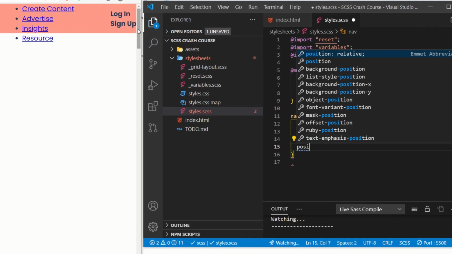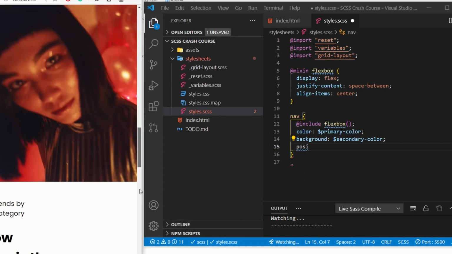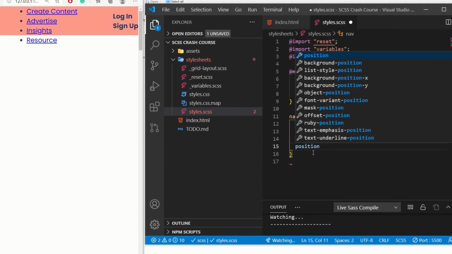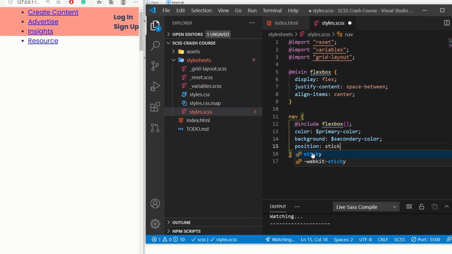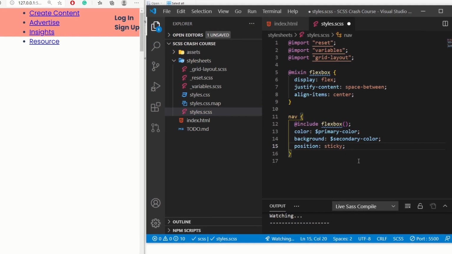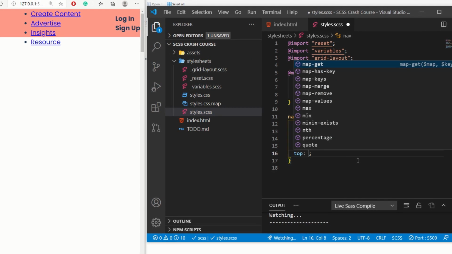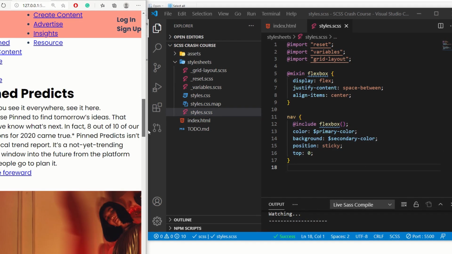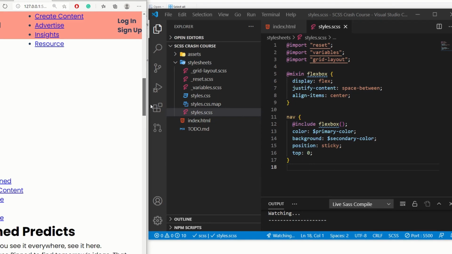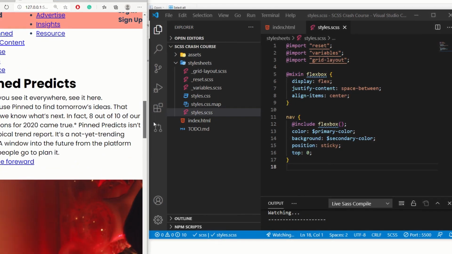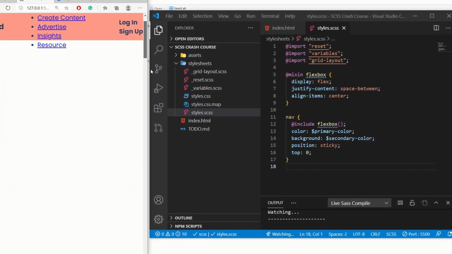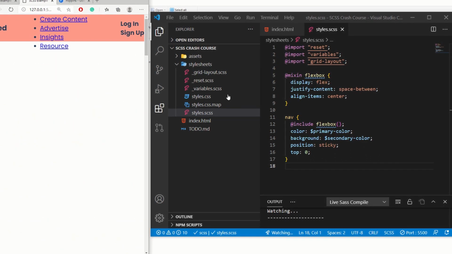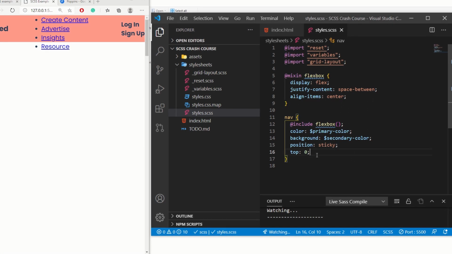I will do position because right now you can see that it goes away. I want that to stick. So for that I will use position sticky and give it a top of 0. Basically I'm saying, hey, stay at the top. You see right now it does stay at the top. All right, that's good. Now it's going under this one though, but we'll fix that later. But right now I have a position of sticky.